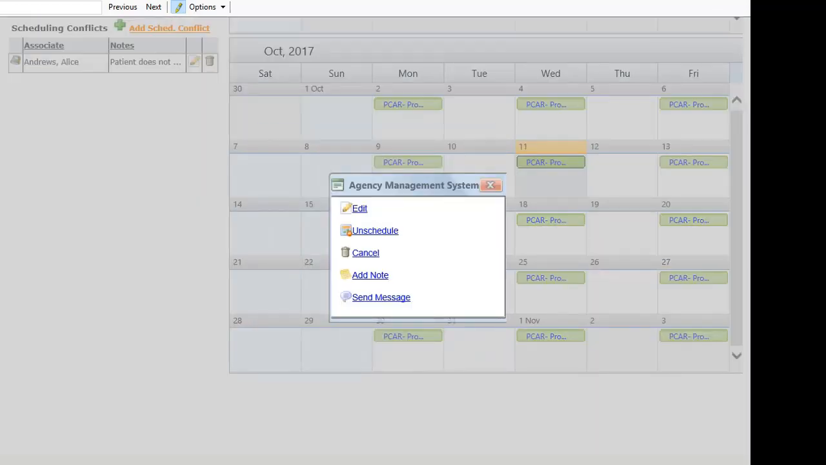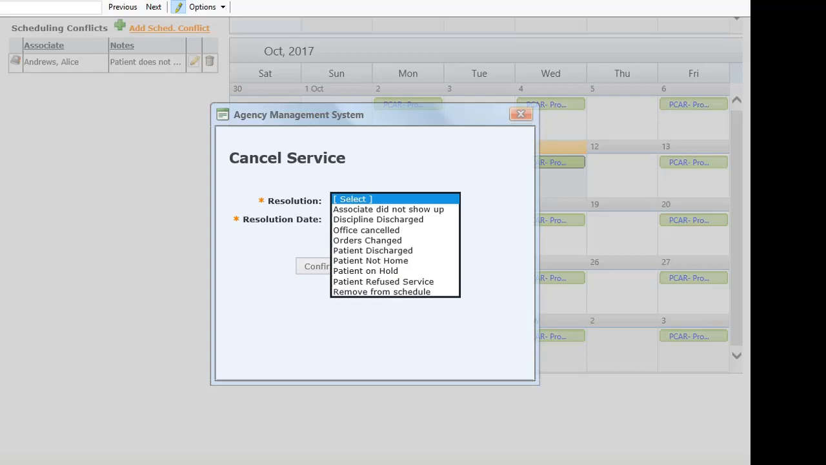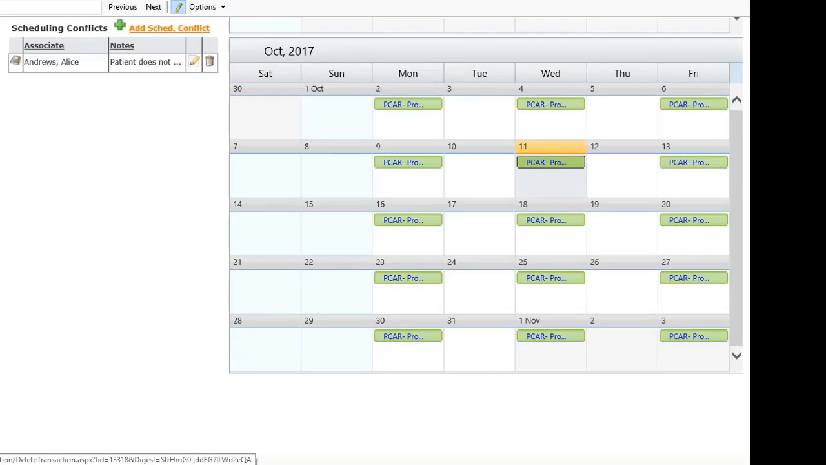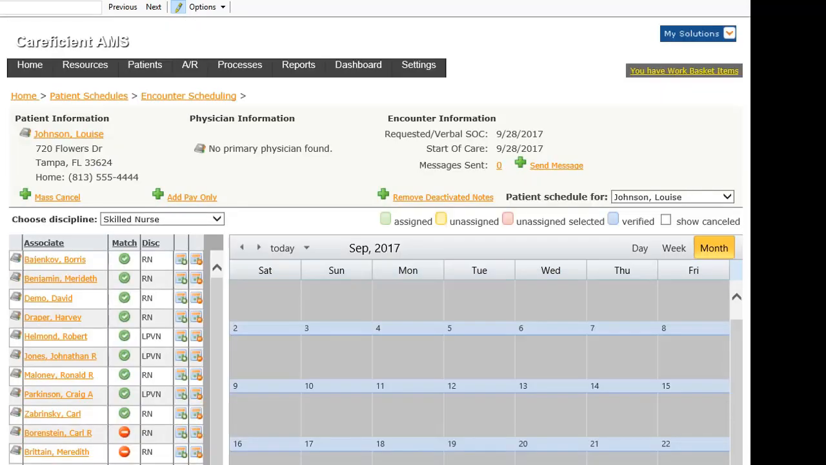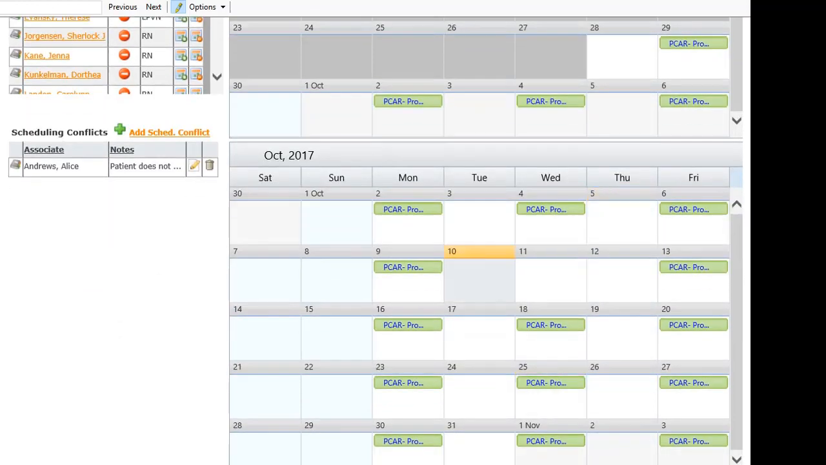You also have the ability to cancel the service, so if the service is not going to be provided for any reason, you can select the Cancel button and then provide a reason why you're canceling it, and your resolution date, and then confirm the cancellation. And so now you can see that that service no longer appears.